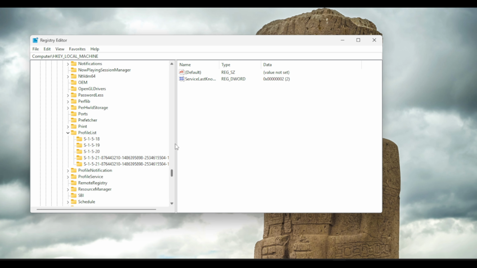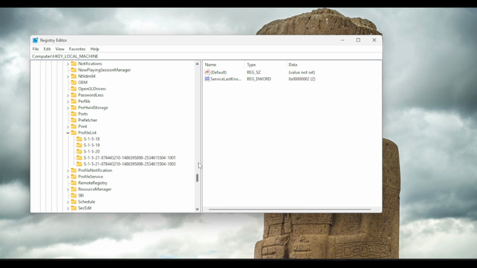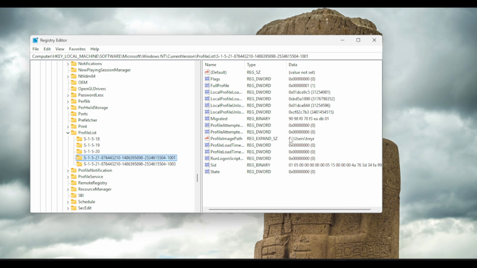If it's short for you, you just want to expand this. For me, I don't have this problem right now, but if I did, there would be an extra file, the same file, but at the end of these numbers it would say .bak, which means it's a backup of a different profile. As you can see, if I click on this one, it's my user and my profile. So how do you fix that? I'll give you an example right now.